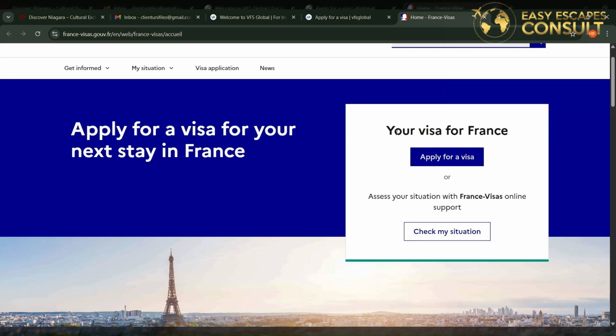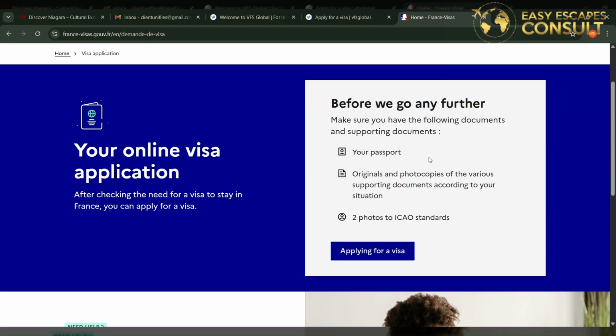So here it is, your visa for France. You just click on apply for visa. Then they are going to tell you that before you go any further, you need to have your passport, originals or photocopies of the various supporting documents according to your situation, and also two photos to ICAO standard. So you just need to have two standard photographs for your visa application. Let's click on apply for our visa.